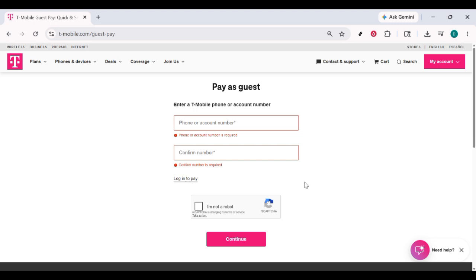Once you've completed these steps, you'll see your bill details displayed on the screen. Take a moment to review them and ensure everything looks correct before proceeding. Now it's time to choose your payment method. You have the flexibility to select either a debit card or a credit card, whichever is most convenient for you.